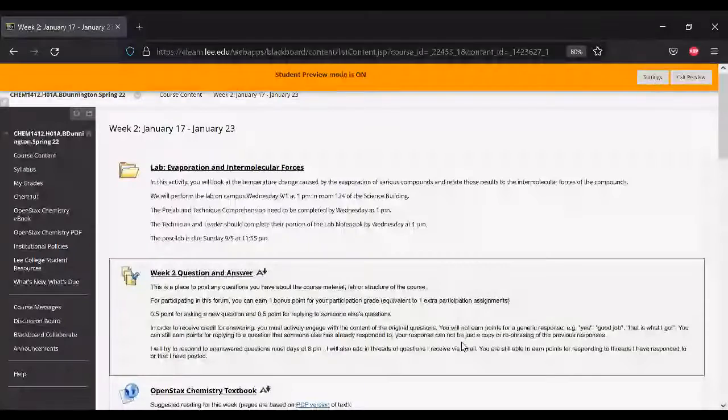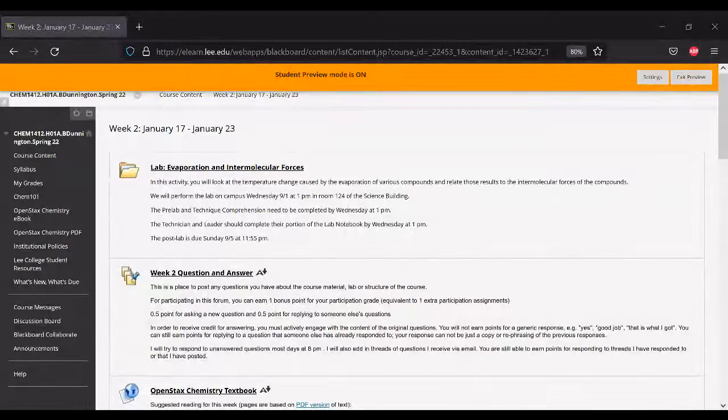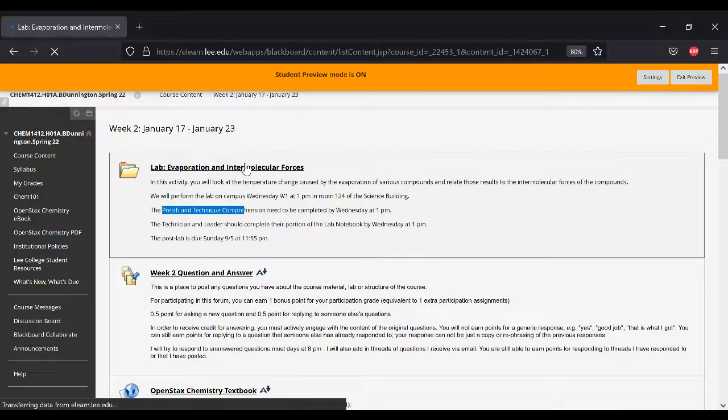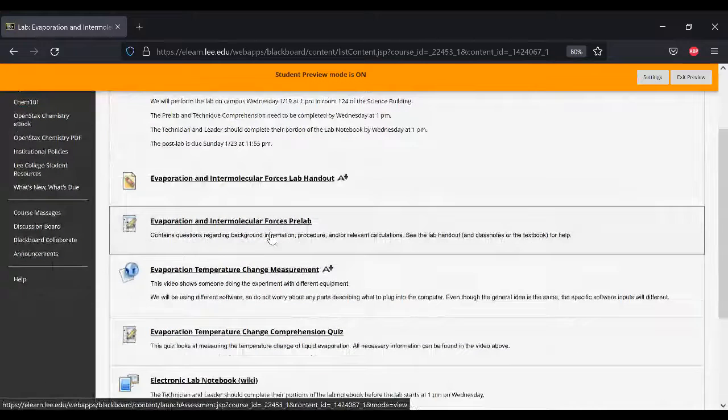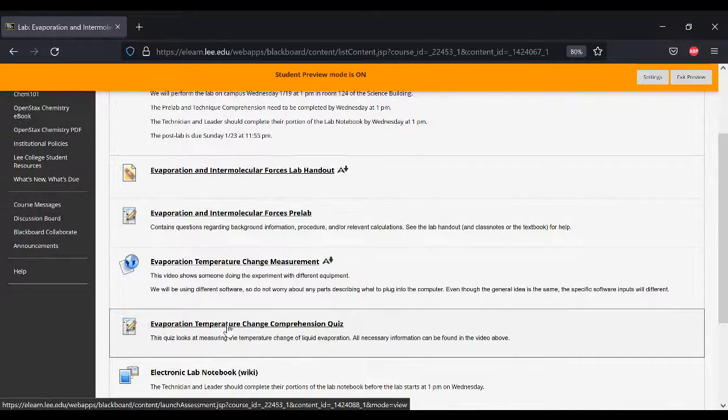Okay, so week 2, if we pop over on Blackboard, this is going to be our first full standard schedule, if you will. You can see we have the lab folder. We've seen that before, but this time there's going to be all the parts of the lab, pre-lab and technique comprehension. So these are the things you're going to want to do before coming to class on Wednesday.